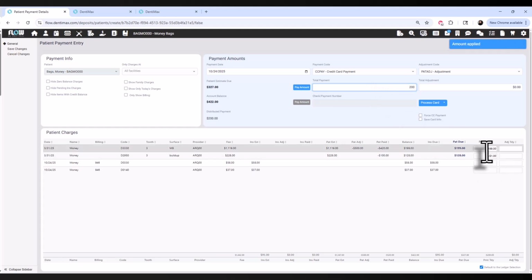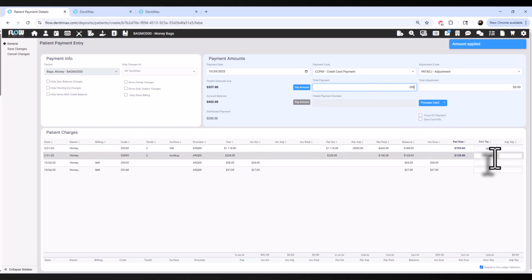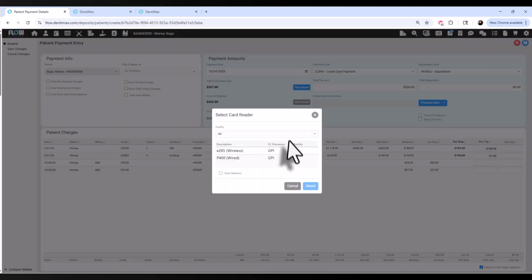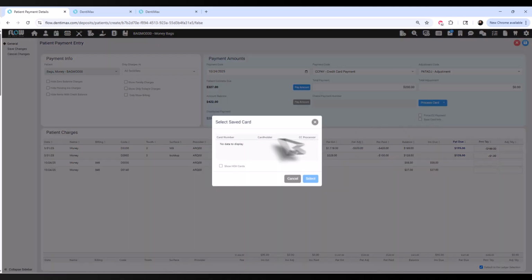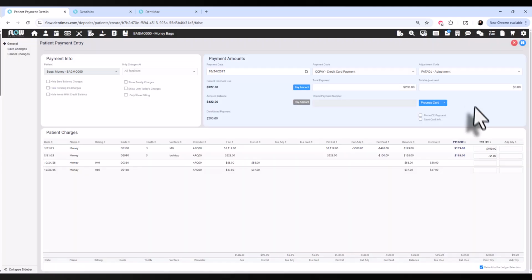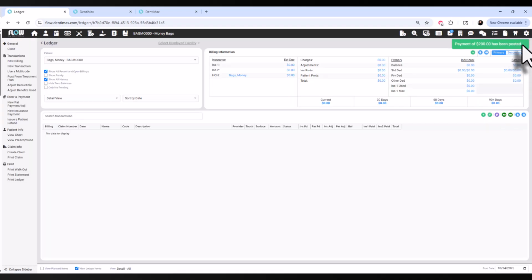The system's going to automatically apply that money to the oldest charges first, where the patient has a patient estimated portion due. From there, we hit Process Card and run that credit card payment through the credit card reader we have, or we can click the drop-down menu and use a saved card that the patient has on file already. Once we've run that credit card payment through our terminal, we'll hit Save Changes.